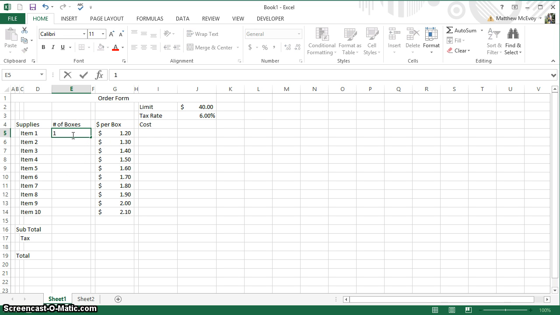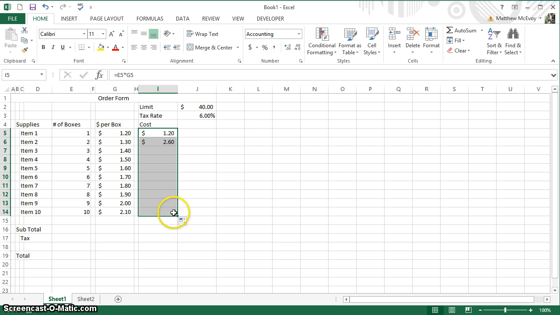These we don't really care about. These can just stay up at the top. You see that they're just general. It's perfectly fine. Then we also want this column to equal number of boxes times cost per box, and then we want it to do that all the way through.